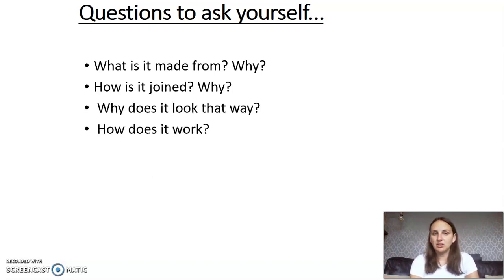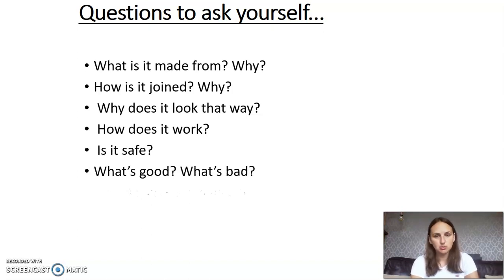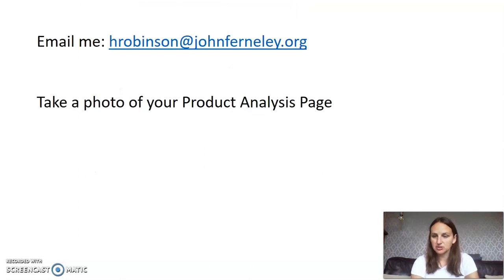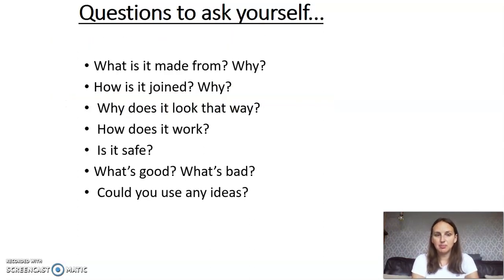Why does it look the way it looks? How does it work? Is it safe? What's good about it? What's bad about it? Could you use any of the ideas for your product? Okay? So when you're doing your page, you might want to have that bit paused on the video, and you might want to answer all those questions round on your sheet for your products, okay?